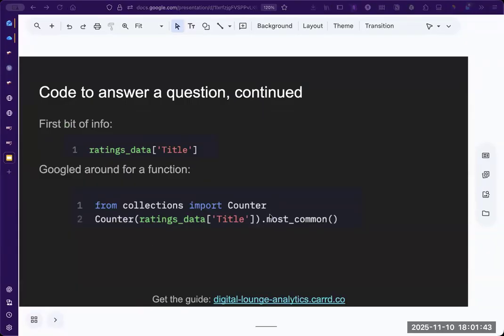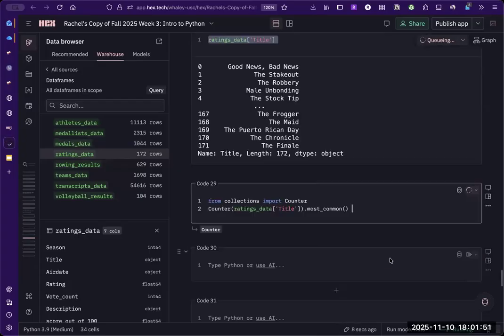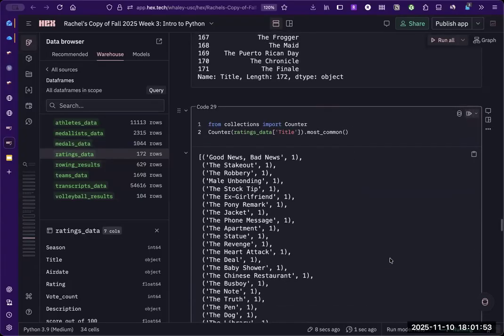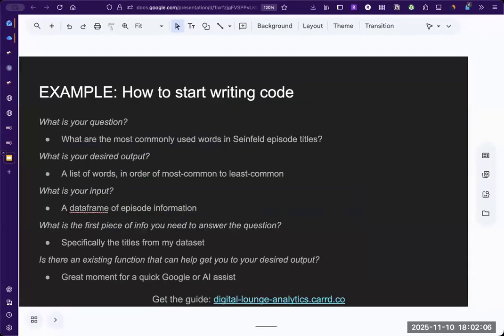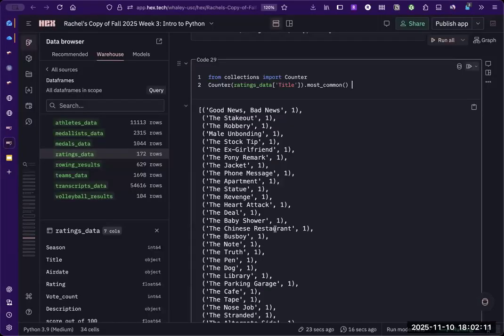All right, so once I run my cell, let's see what I get. Okay. So it looks like what I'm getting here is not exactly the output that I wanted, right? The output that I wanted is a list of words in order of most common to least common. It seems like what's happened here is I've got good news, bad news, one, the stakeout, one, the robbery, one.